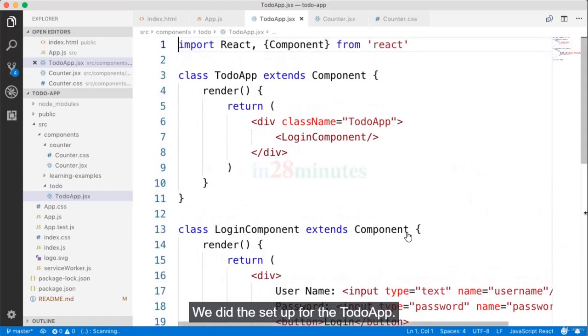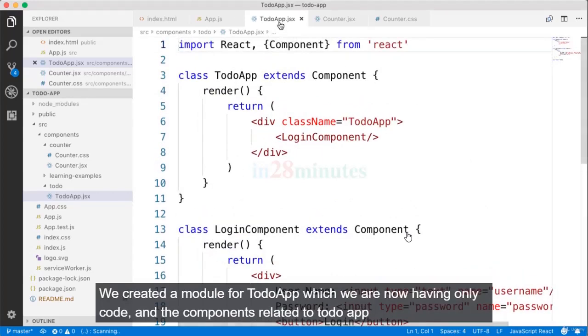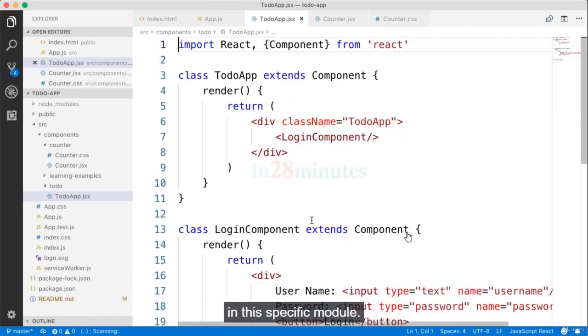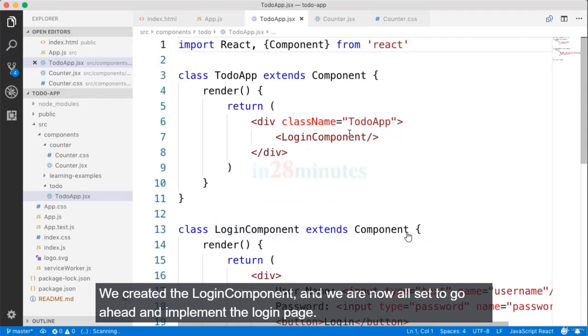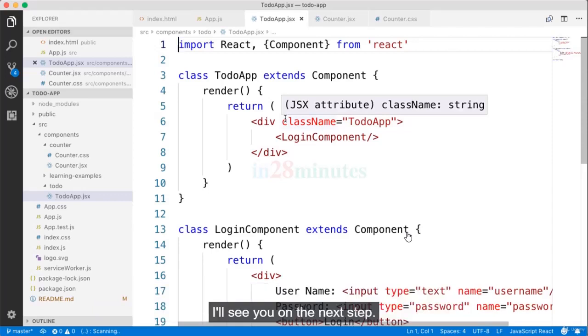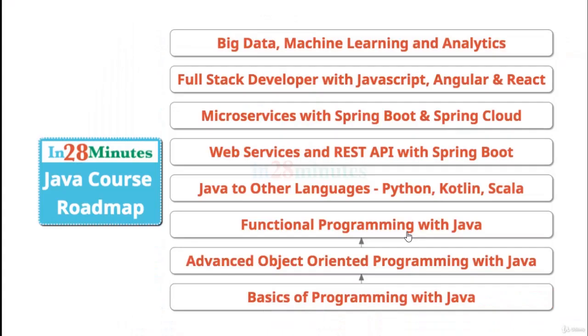In this quick step, we started creating the login component. We did the setup for the to-do app. We created a module for to-do app where we are now having all the code and the components related to to-do app in this specific module. We created the login component, and we are now all set to go ahead and implement the login page. I'll see you in the next step where we will talk about this a little more. Until then, bye-bye.